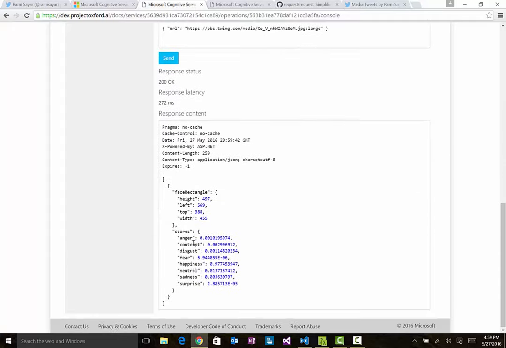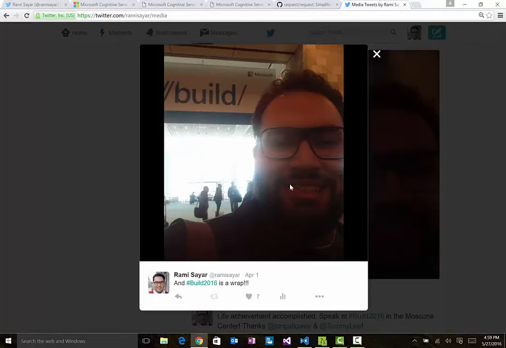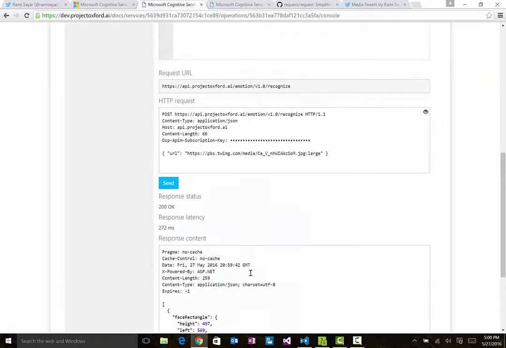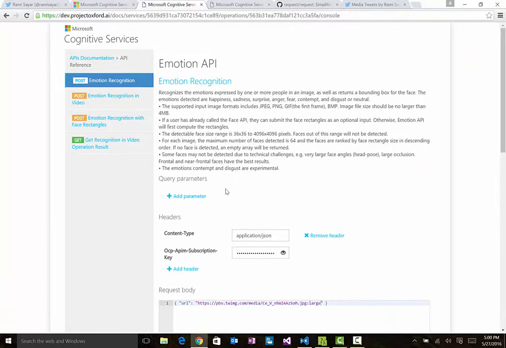It was fairly quick, and it recognized that I'm pretty happy. I don't know about you, but if I look at this picture, I'm smiling, my eyes are open, I'm clearly happy here. So the API was fairly accurate in recognizing happiness. So that's how you can play around with the API using the documentation website itself.